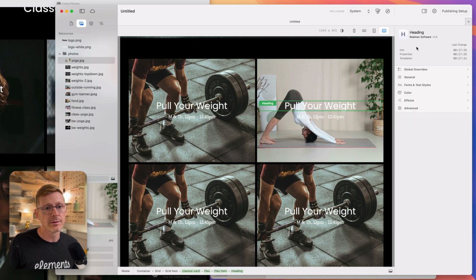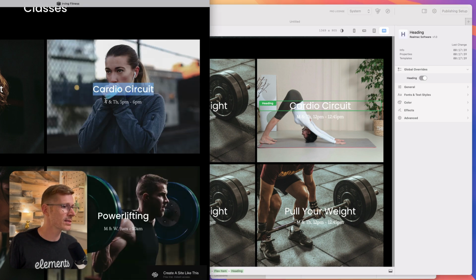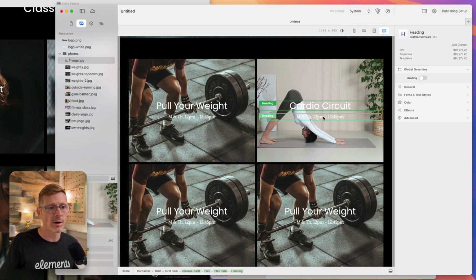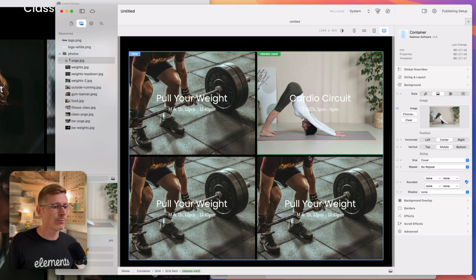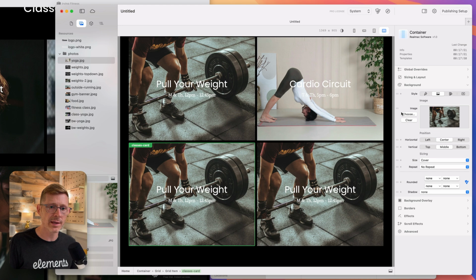What we need to do is go to the global overrides, and because I've got this selected, say we want to override the heading. Now I can paste that in there and we've overridden it. And the same with this. So I'll select the other heading, override, and paste that in there. That's looking pretty good, and we're going to go ahead and do the same with the other ones.